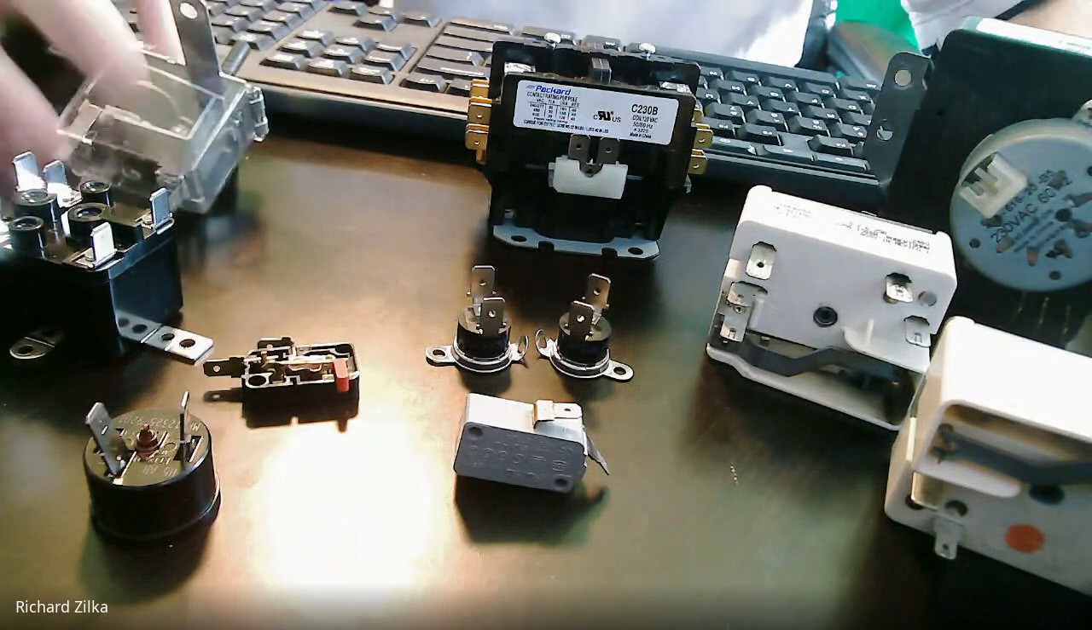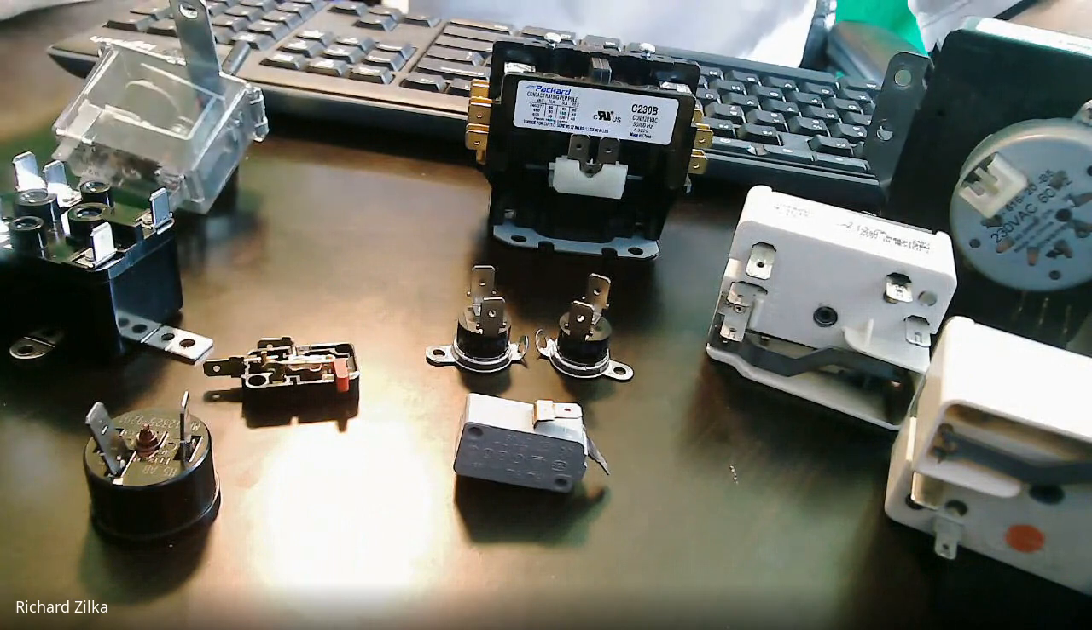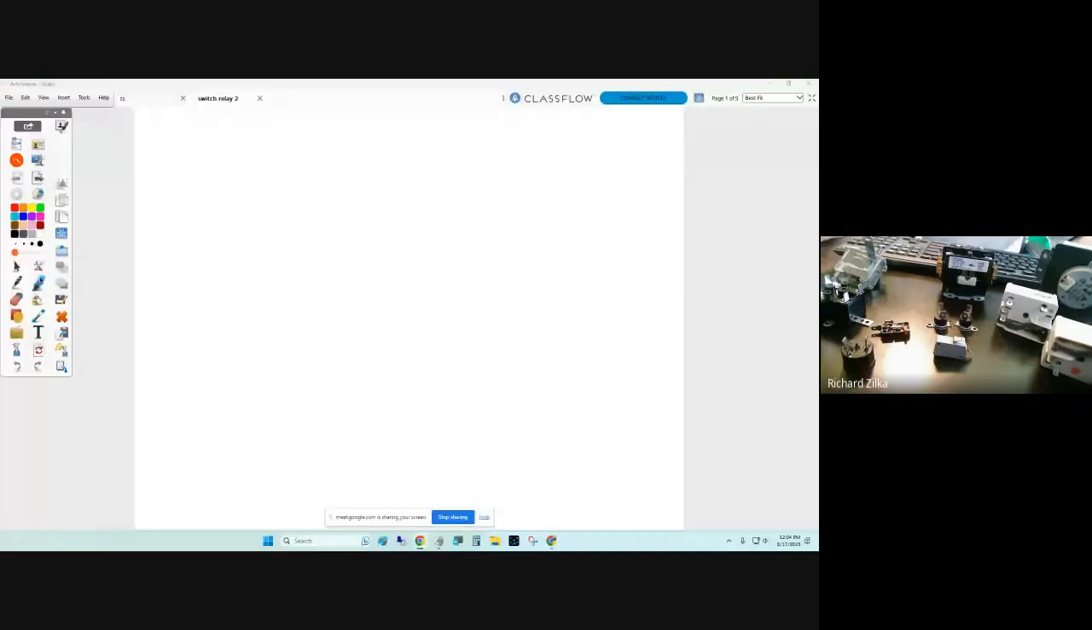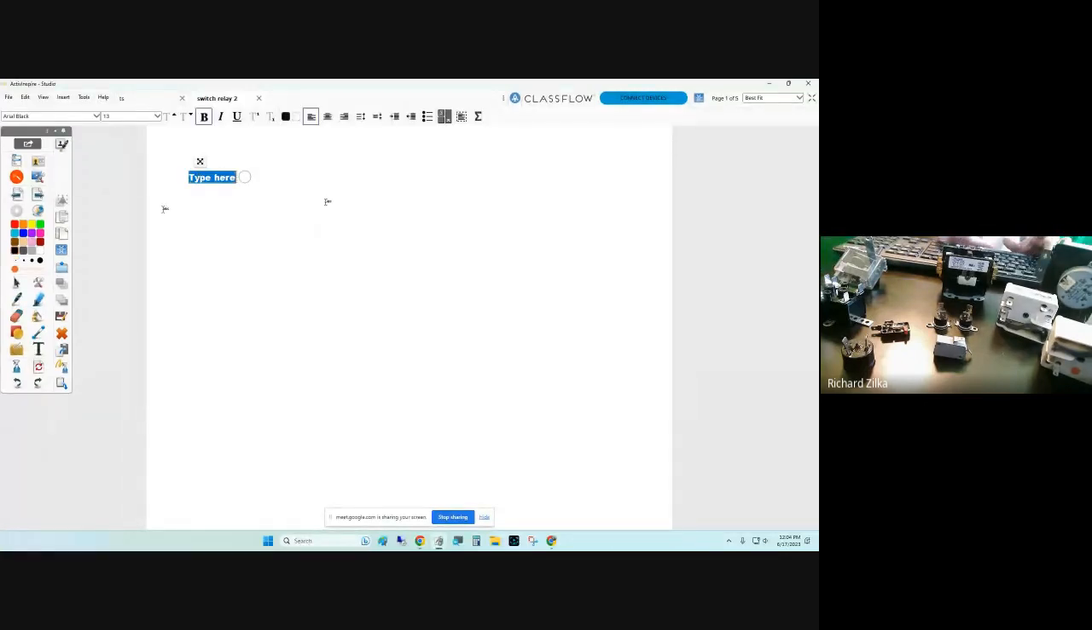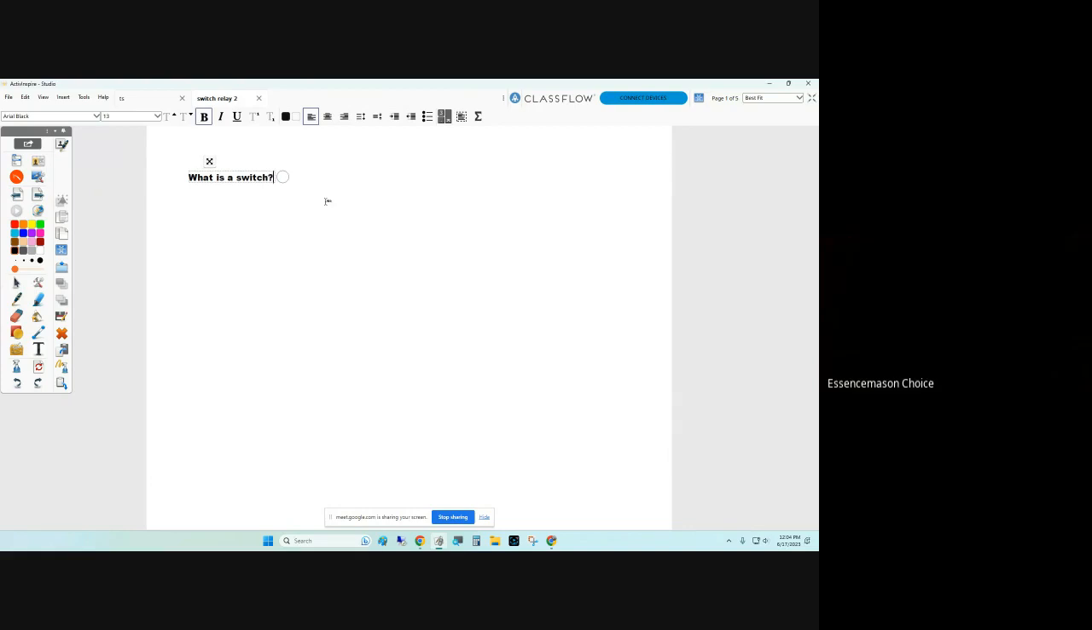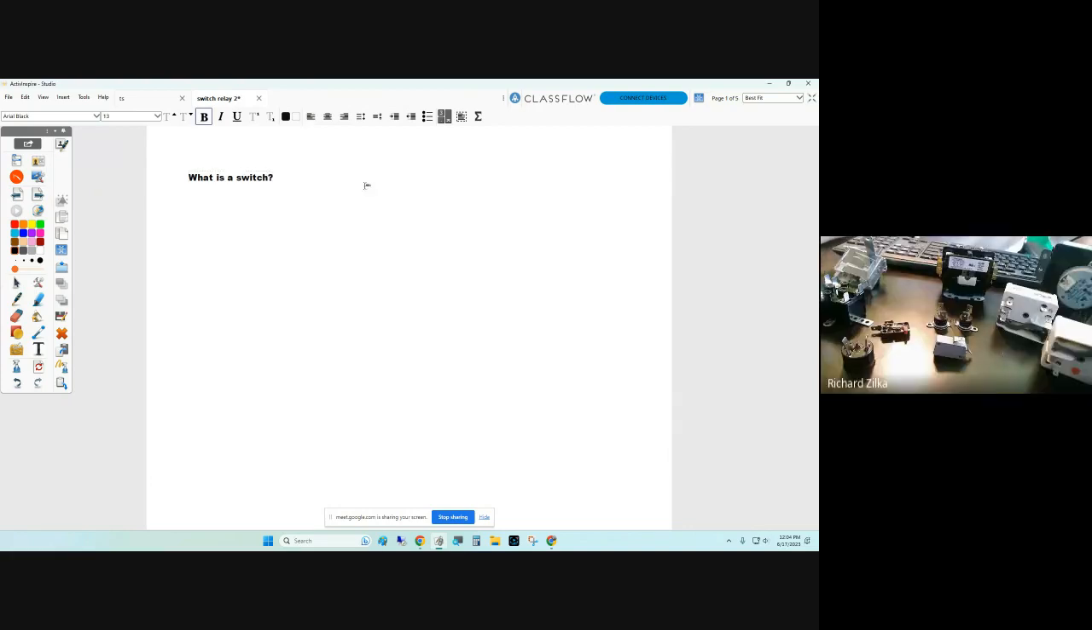So let's just talk about, I'm going to share my screen for a second here. Just real simple. What is a switch? Anybody know? It turns the component on and off. Okay, so that's what it does, but it is a control.